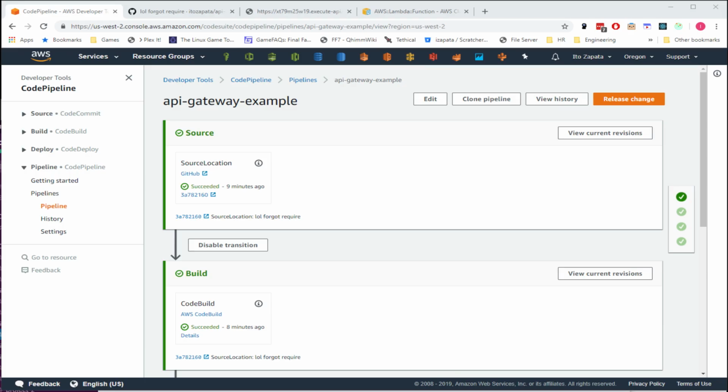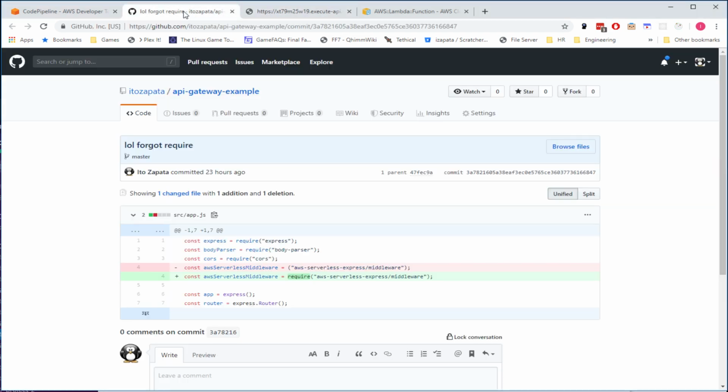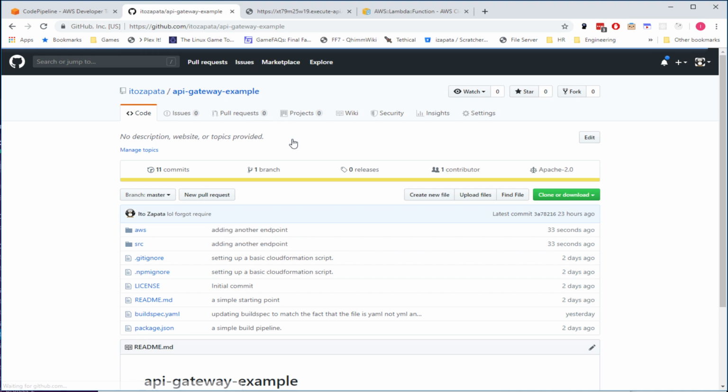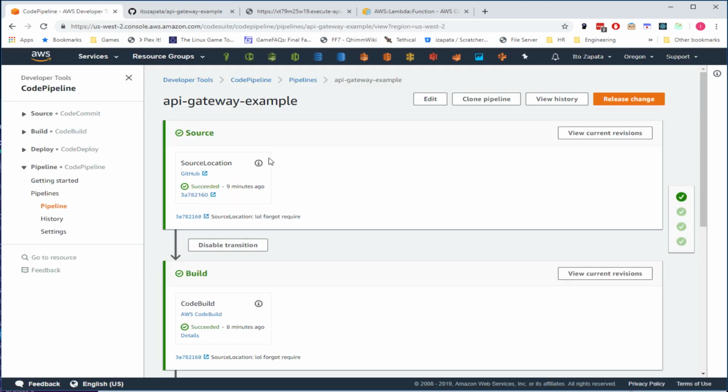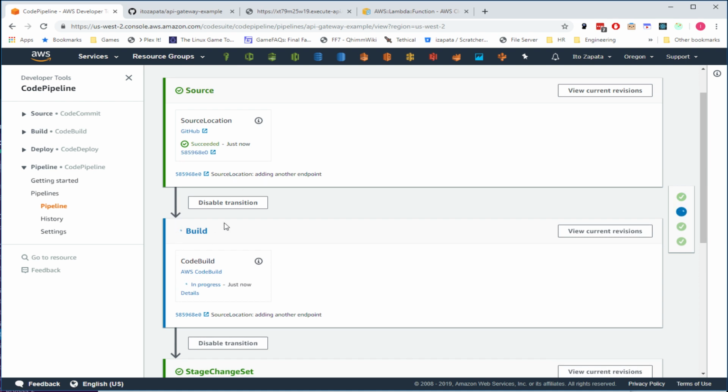So I just pushed it to the origin, to the master branch, right? Yep, and so we can see that I added another endpoint. Then if we just sit on our code pipeline, it's periodically polling. They have some way of optimizing that for GitHub and whatnot. And there it goes. There it is.